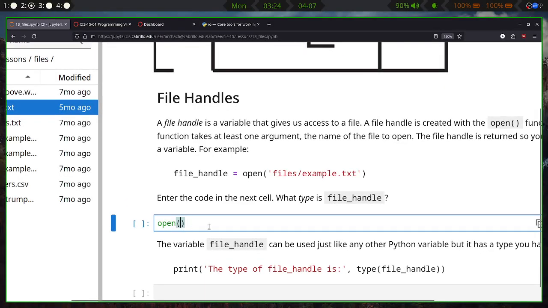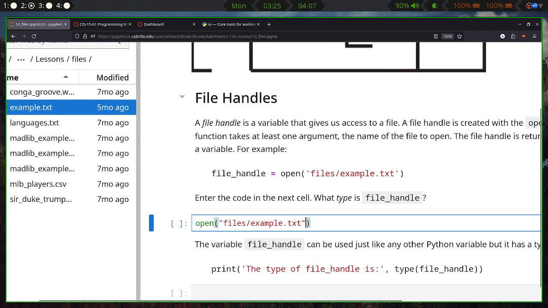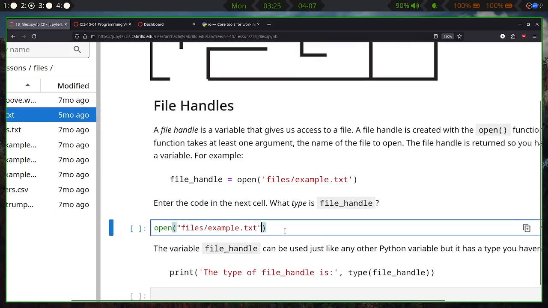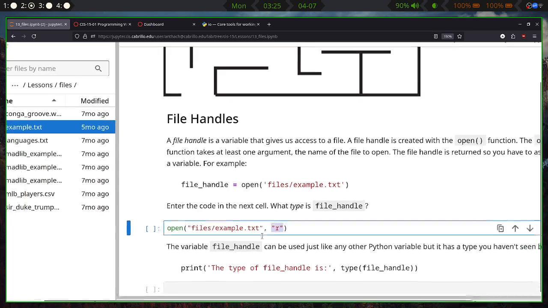So I'm going to open it with open, files, which is the folder. So it's going to click into there, and then example.txt. And you don't have to do this second argument, read. It's actually going to do a read by default, but I like to be explicit, so I'm just going to put it in here anyways.